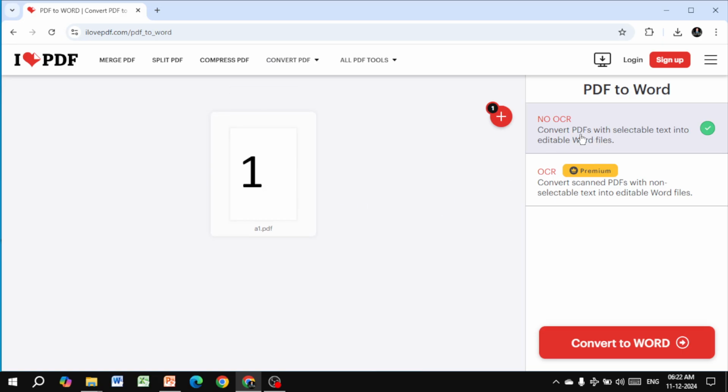So I have the option of premium and without premium. In the premium, the OCR option is available, but with no premium, no OCR. I prefer this, not payable, without paying we can use it. So I do not want to pay. So I click on this, no OCR, and click on convert to Word.